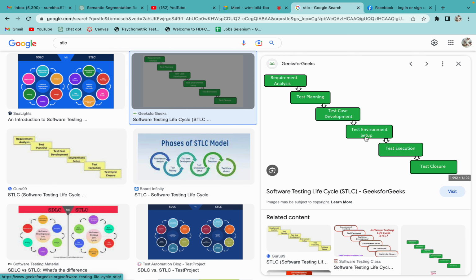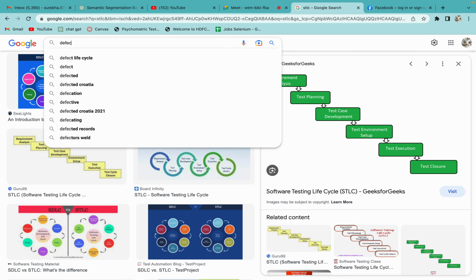In the environment setup, nothing you have to do. It depends on project to project, but for us, we don't need to set up any environment. For the test case execution, you just execute those previous test cases and identify defects. Once everything is working fine, once you have completely verified the application, then you come to the test closure. While doing this, you will try to identify the defects. So for raising the defects to the developer, you will have something called the defect lifecycle.